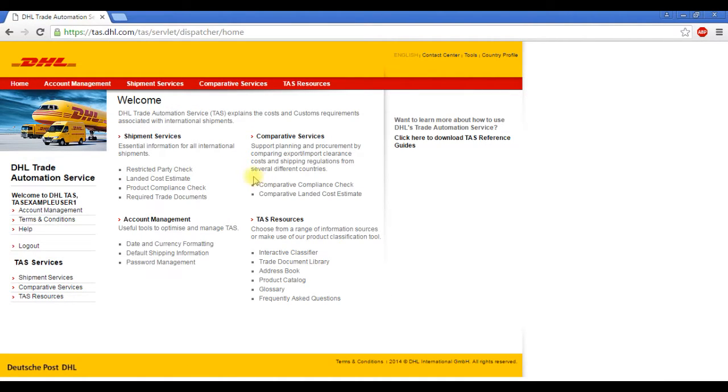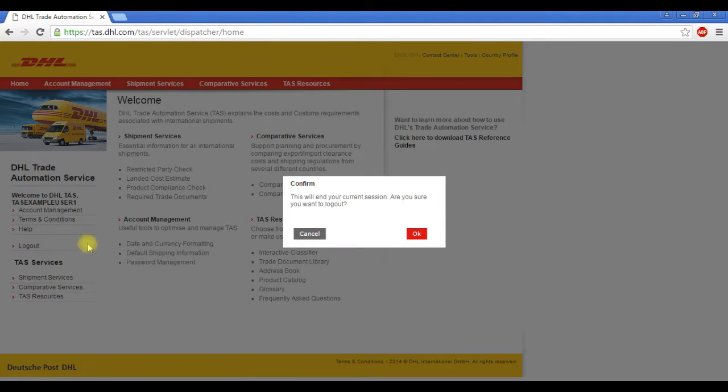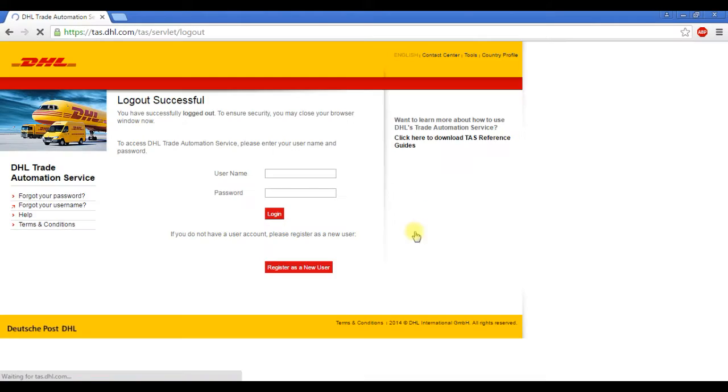You'll be taken back to the main landing page where you can review the different tools and services that are available within TAS. In the event that you are inactive on TAS for a period of 30 minutes or more, TAS will automatically log you out. Otherwise, you can click the Log Out button that's in the left-hand nav. You'll be prompted to confirm, are you sure you want to log out? You can click OK, and you'll be taken back to the login screen.